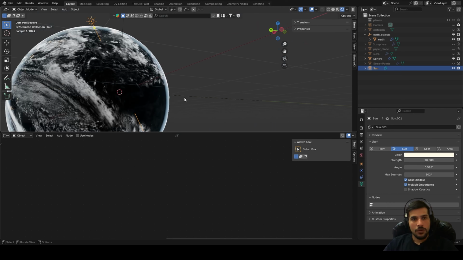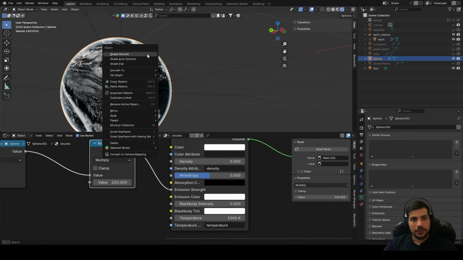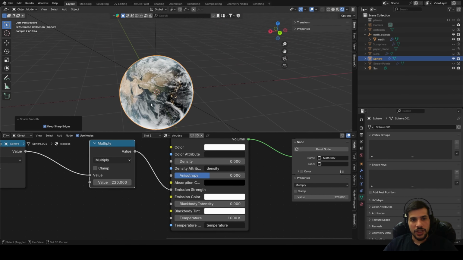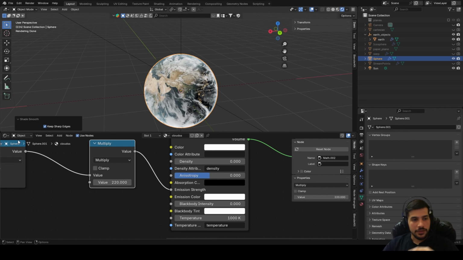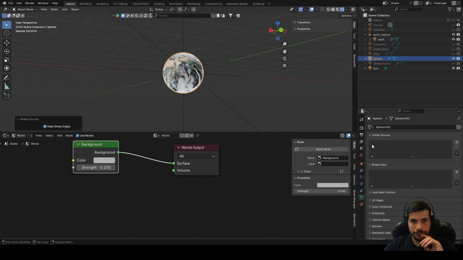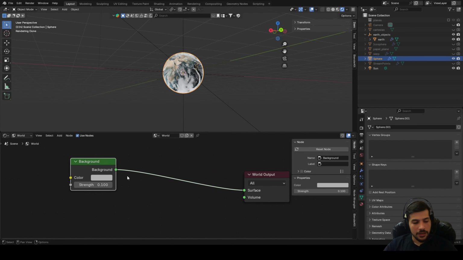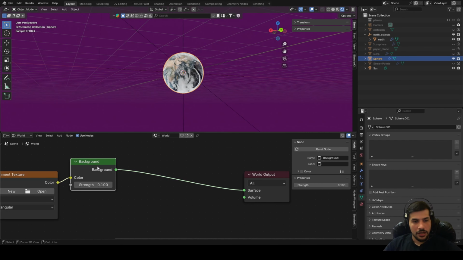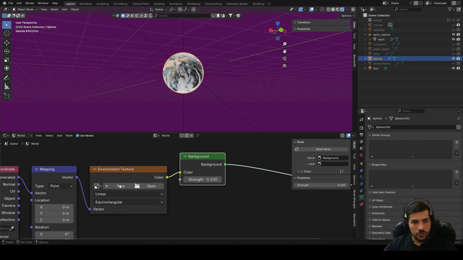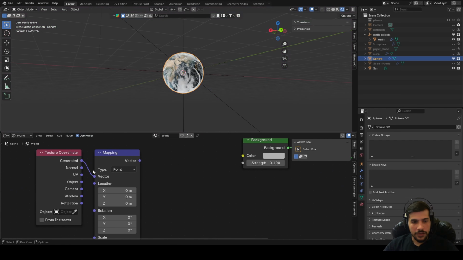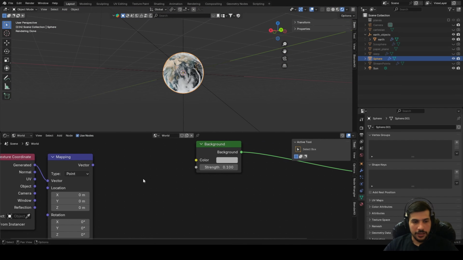What do we need to do? Is it shaded smooth? I'm gonna make sure that it's shaded smooth. Okay, let's create the environment. I'm gonna go to world. Is it set to? Yeah, okay. So I'm gonna add a control tier, remove the environment texture. I'm gonna use the generated, doesn't matter with the mapping.